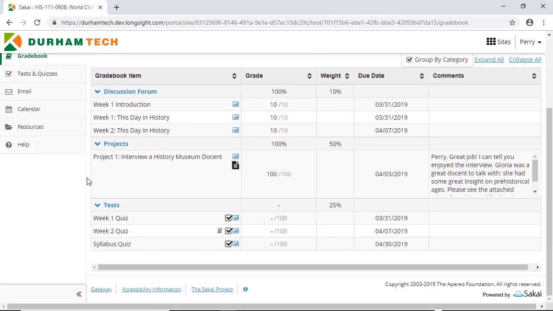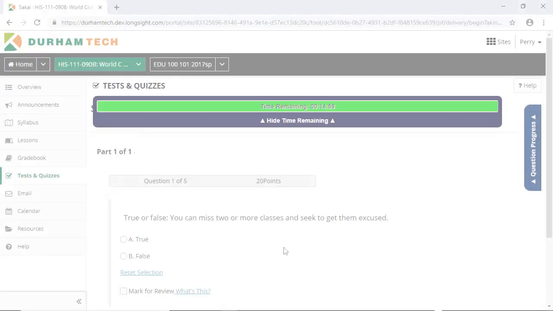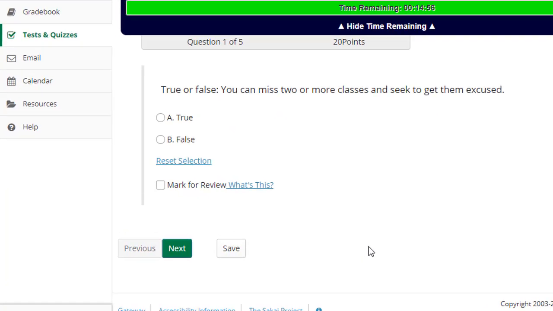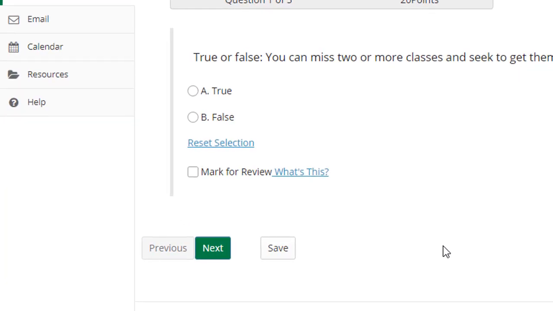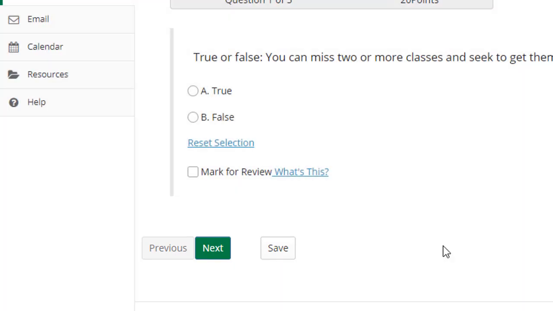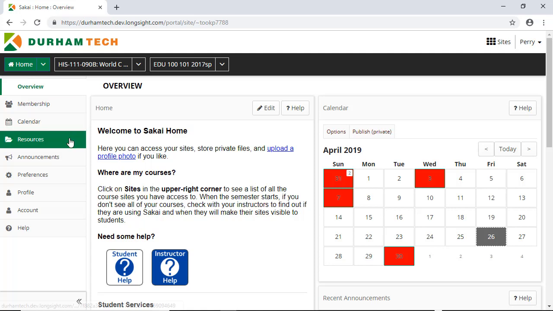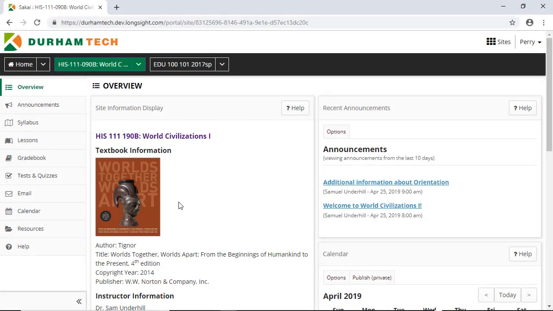As you become more familiar with Sakai, here's a few tips to help you become a better user. 1. Use the navigation links and buttons within Sakai, such as Save, Cancel, Submit, and so forth, rather than your browser's back button. Your results will be much more consistent. 2. The home area is a private area. From here, you can use the resources area to store your files. 3. Sakai remembers where you left off.